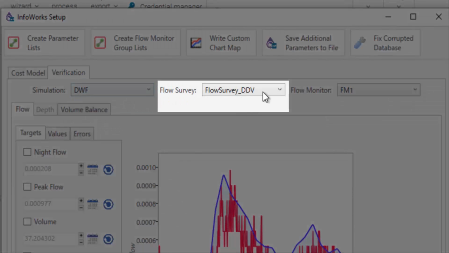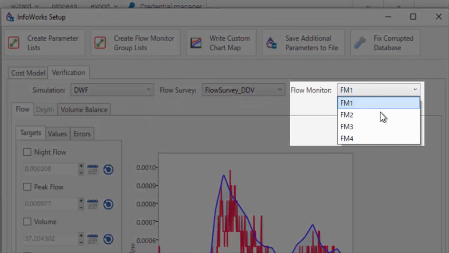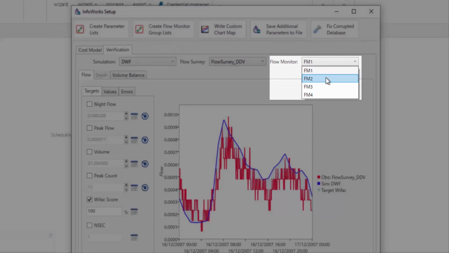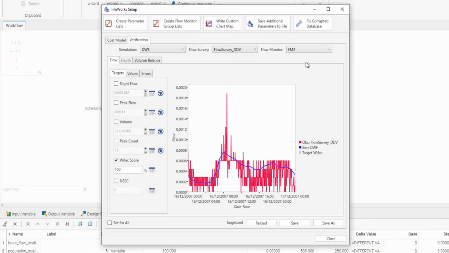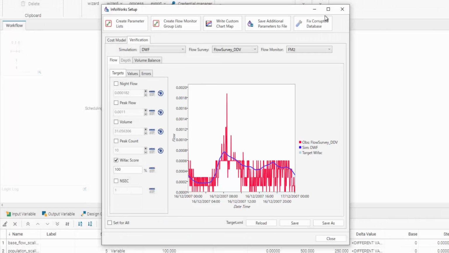We can select a flow survey inside the database and match that flow survey against a simulation. And then we can see all of the flow monitors that are within that flow survey. And as we click between the flow monitors, we will be able to see the overlay of the observed data against the simulation data in a very similar way that you might be able to see inside InfoWorks. And what this allows us to do is to then set targets for each of the flow monitors.